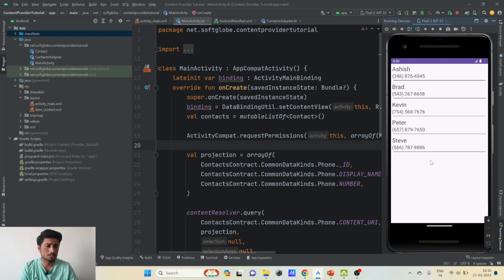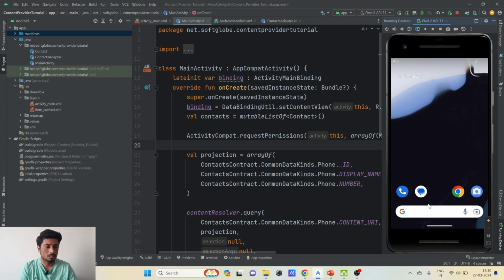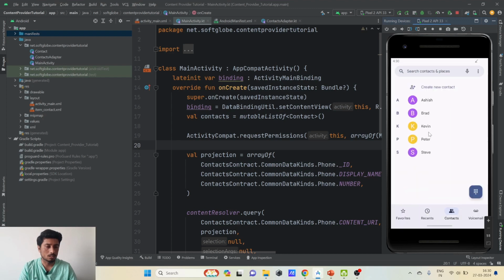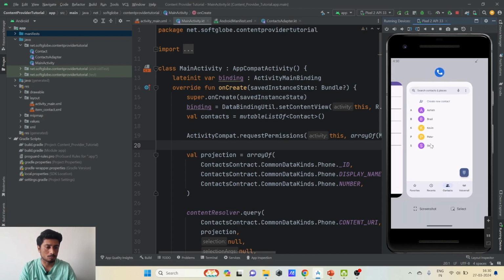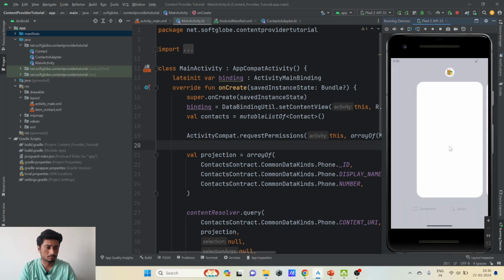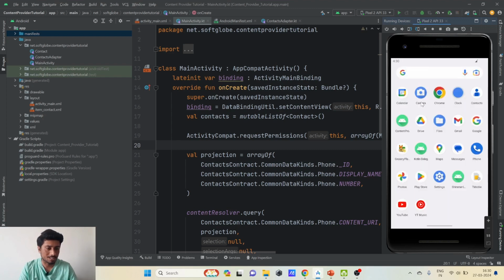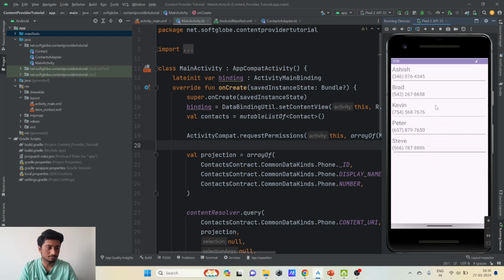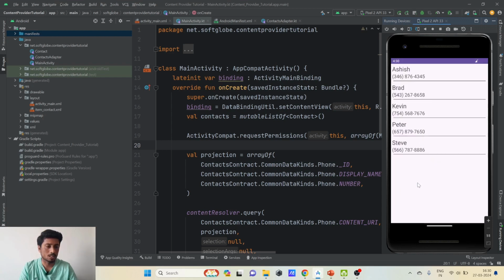Just to verify, I'll press the home button and go to the phone book. If we have the same list, yeah, we can see that there are only 5 contacts, and these are the same contacts: 1, 2, 3, 4, 5. These 5 contacts are the same as we are seeing in our own application. Oh, sorry, I need to relaunch that. Yeah, these are the same contacts that we have saved in our phone book.